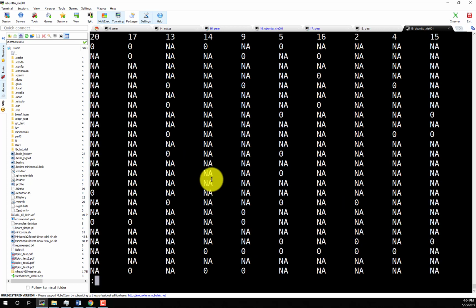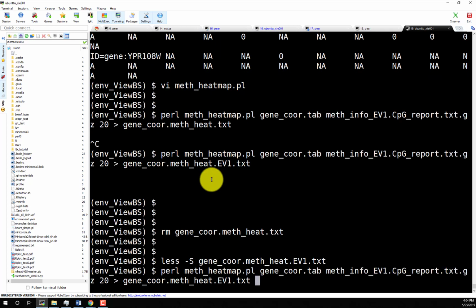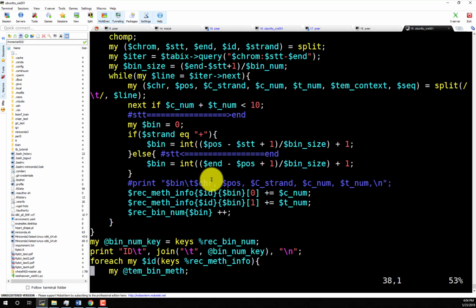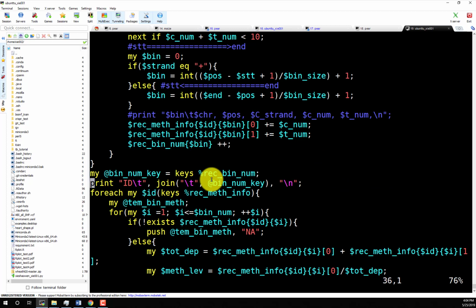Okay, so another problem here is that when we get to the case, the bin number is not sorted based on the bin. Let's say if we want 1, 2, 3, 4, because here we have 1 to, let's say, bin number 20. So here we need to sort the bin number based on the values.